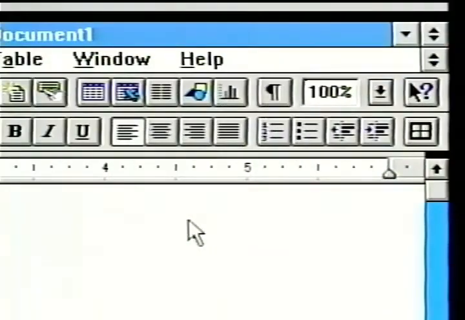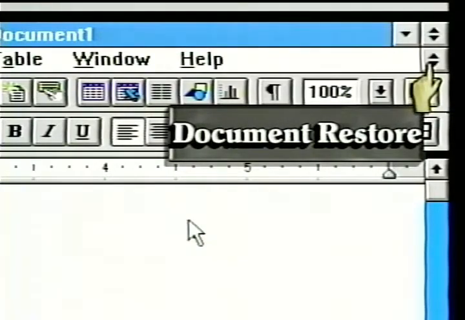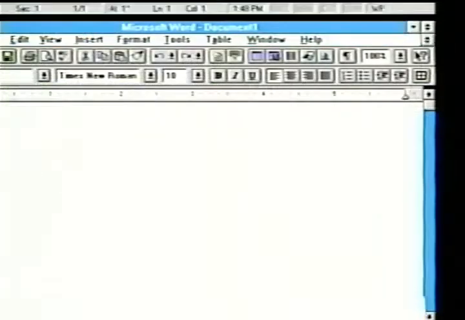Inside the Word for Windows application window is a smaller window called the Document. In this view, the Document window has merged with the application window, so it is not easy to see that it is a separate window. Suzanne, click on the Document Restore icon to return the document window to its smaller size. That's the up-down arrows just below the title bar.